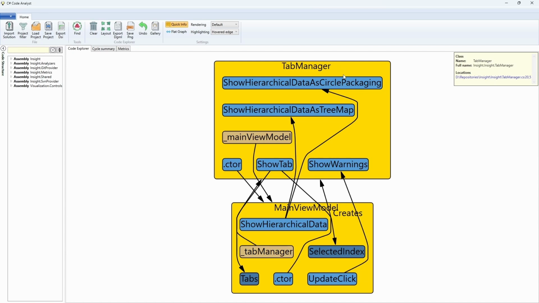By default, there is a highlighting active that just highlights the edges you hover over. Another possible highlighting is outgoing edges. This highlights all outgoing edges somewhere inside the hovered code element. If I hover over the method show hierarchical data, then you can see two outgoing edges. So this means show hierarchical data calls into the methods show hierarchical data as treemap and show hierarchical data as circle packaging.